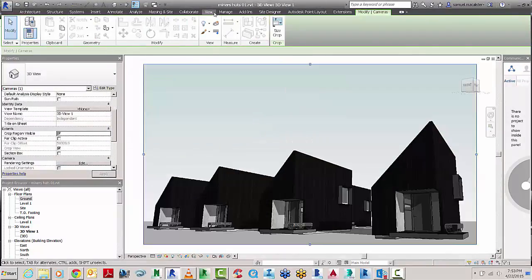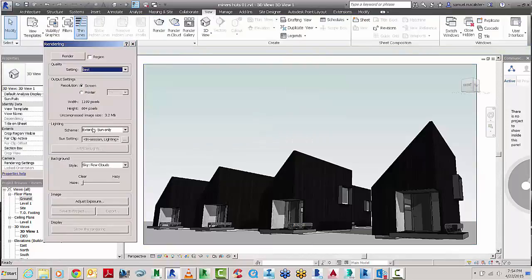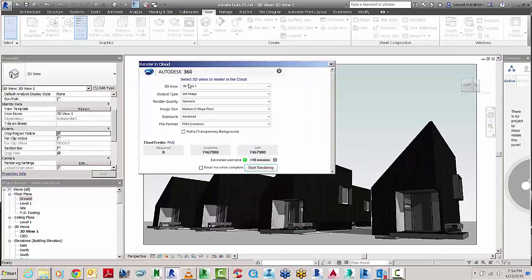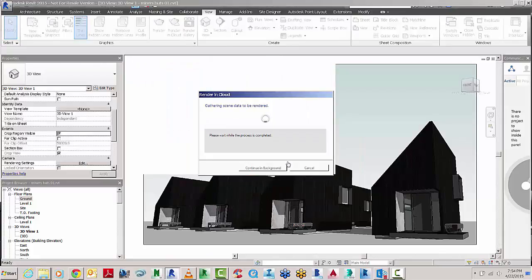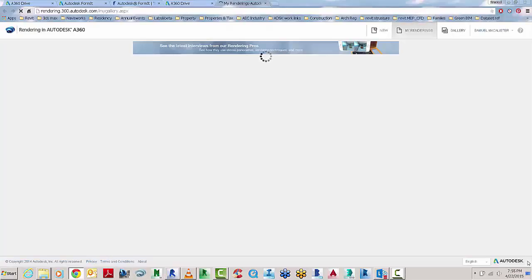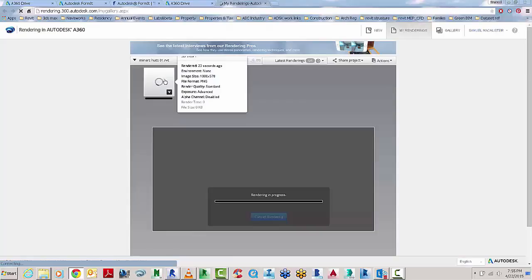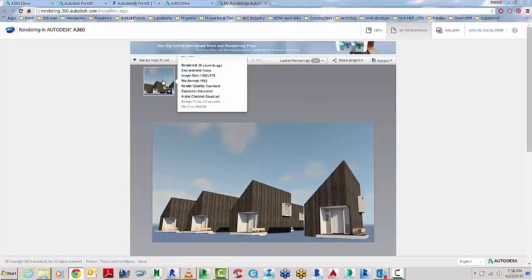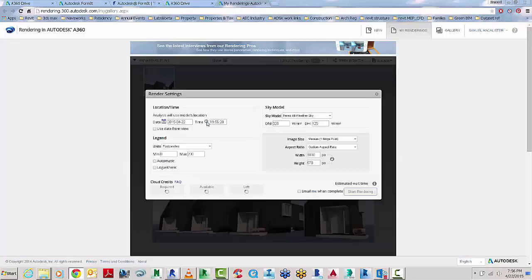So we've arrayed the model, and now we want to render it. Now you can render on your local machine, but sometimes that can be quite heavy on your graphics card. So we have cloud rendering, which allows you to render on the cloud, which is typically about 32 times faster than a standard machine. Now what I've done here is I've done a very quick render without using any cloud credits. I just want to see what it's going to look like before I commit to doing a rendering.